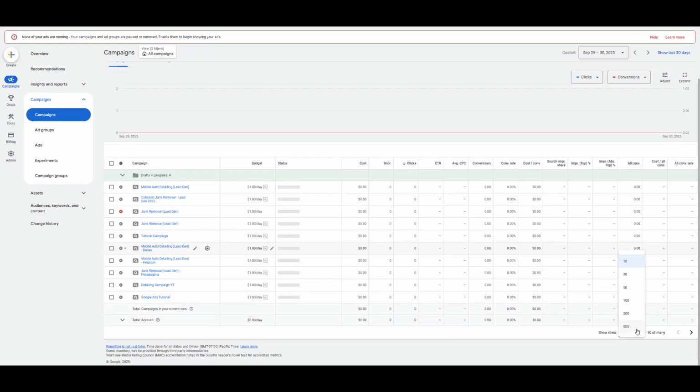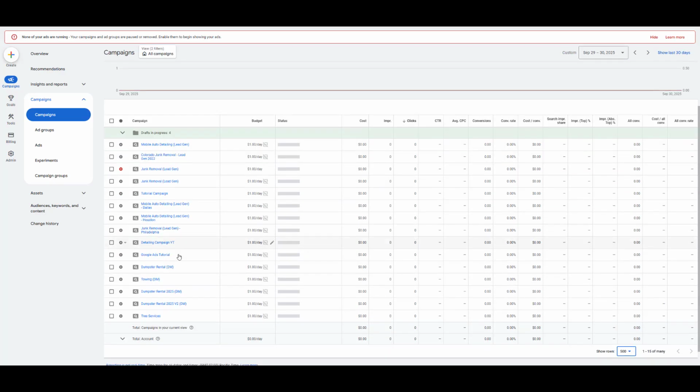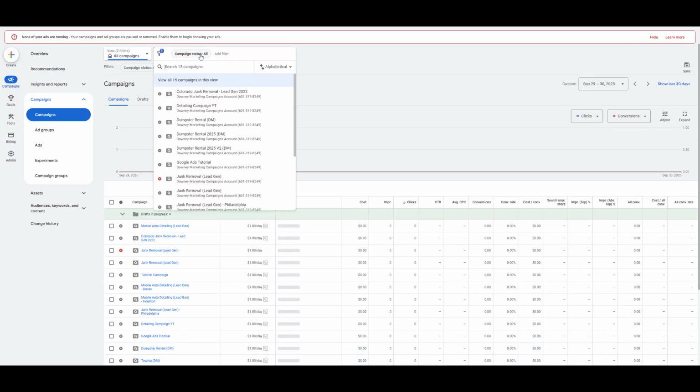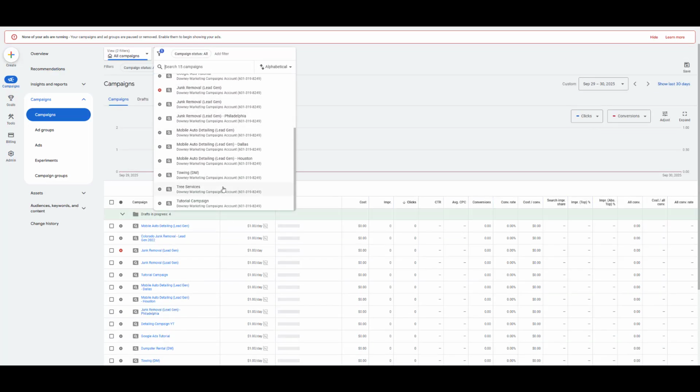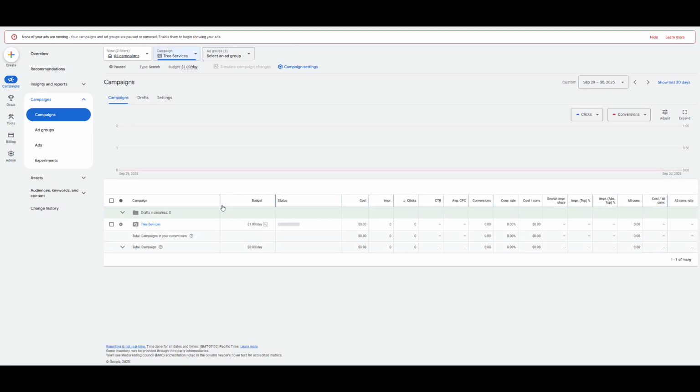In this case, I have a bunch of different demo campaigns. You can see your campaign right here. You've got your tree services campaign. You can either select it from here or come up here. You can select it from this drop-down menu. I'm just going to select it here. And now we are inside of our tree services campaign.